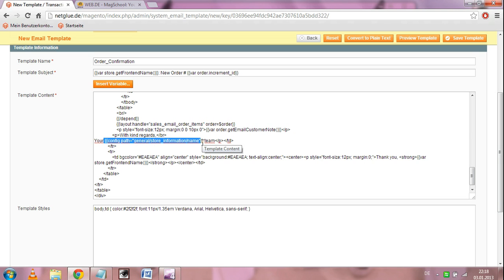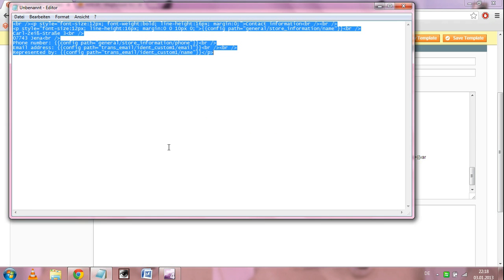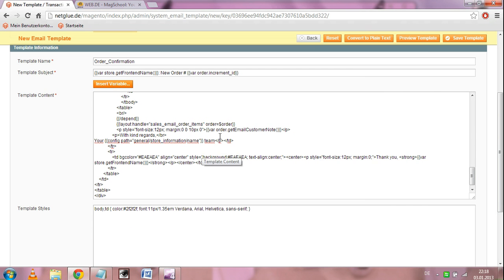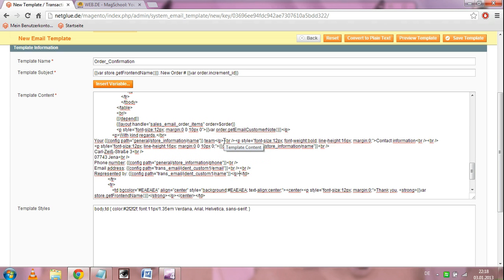After that, I would like to add the contact information. I have already prepared the text and I would like to insert it now at this position here. So the customer gets informed about the address, the phone number and the email address through which they can get in touch with you. As you can see, I use predefined variables again.